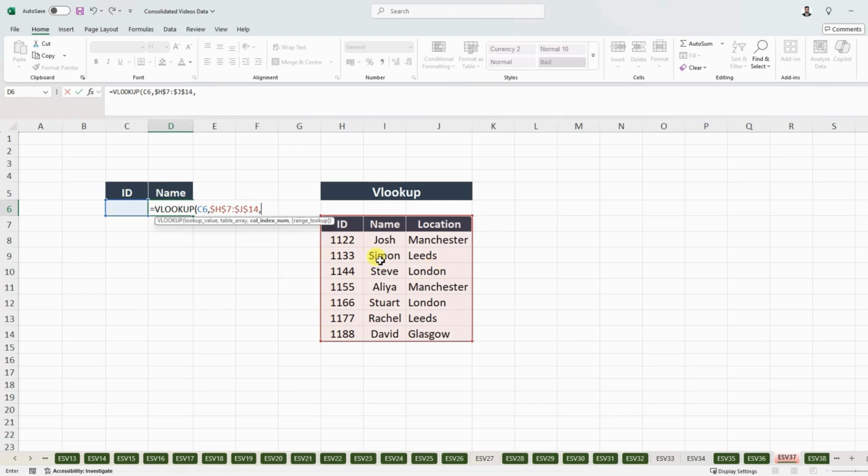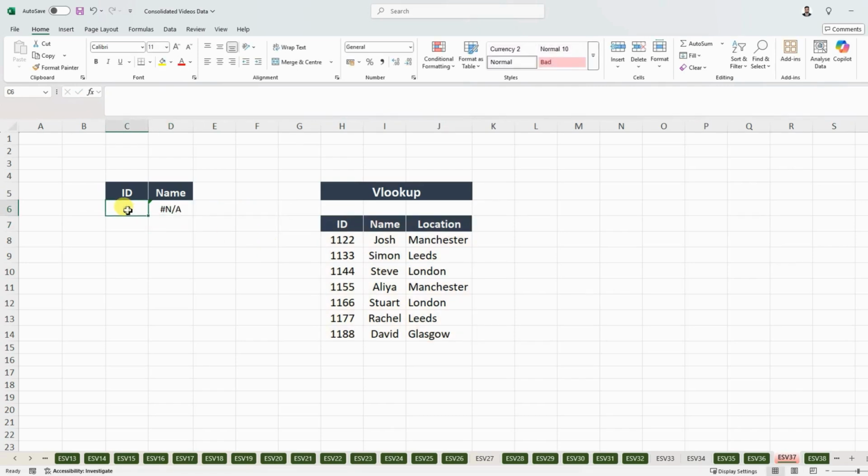I want the result from this column, name, and I need to mention its number. ID is column number one and name is the second column. So I will type two. So this is the second column, then comma. Do I want approximate match or exact match? I want exact match. So click on this one, press tab, close the bracket, the formula is ready to go. Press enter.